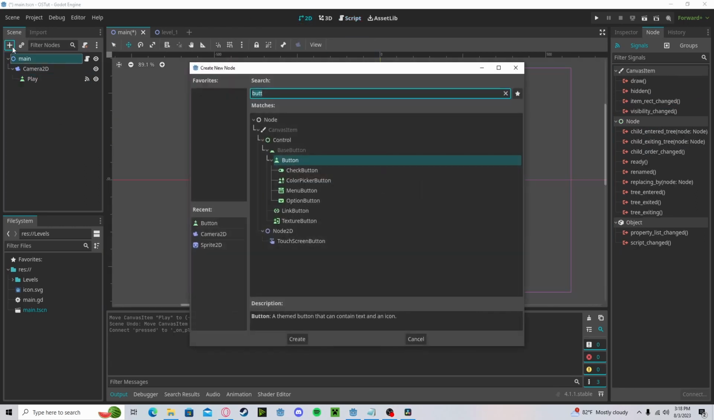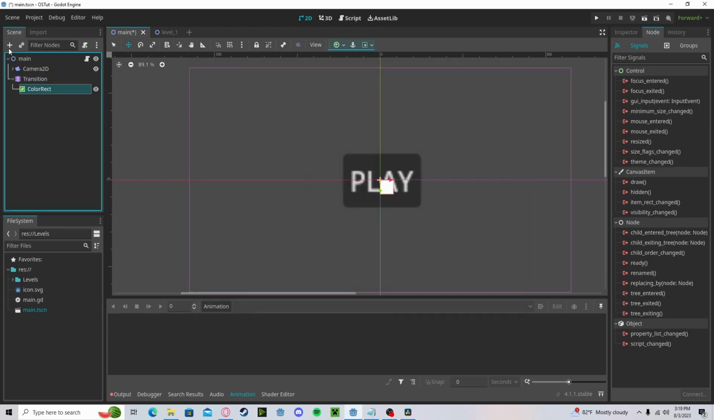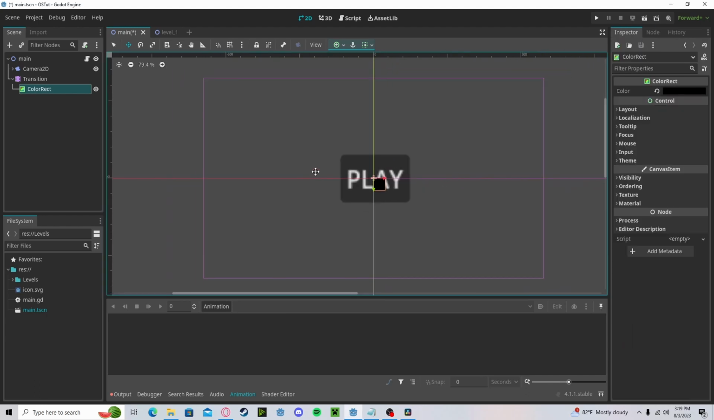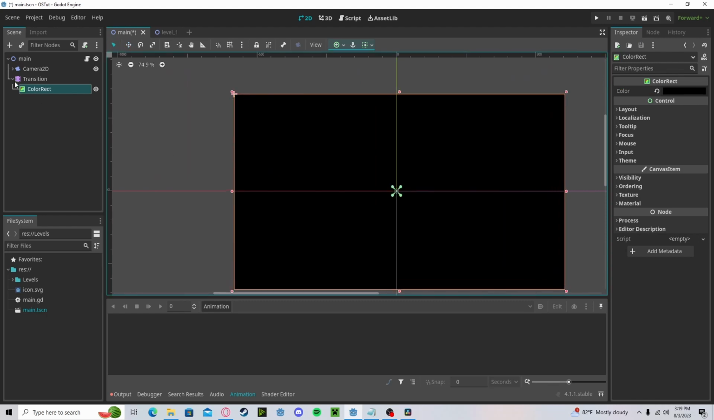Let's create a new animation layer. Let's just name it Transition. Add in a color rect. We can make it black, or you can even do a white fade. But for a black fade, we will use the black color rect. Let's make sure it overlays everything.